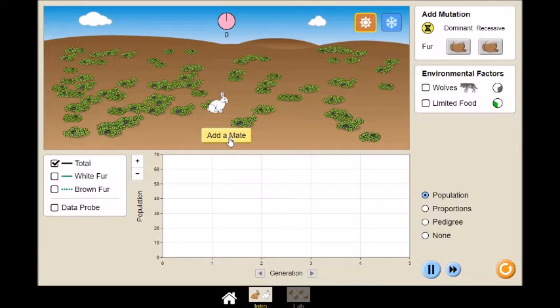Now it takes a little while, so just bear with me. But we're going to click add a mate and watch, the clock starts ticking. And this is generations. Okay, so we add a mate, so in this amount of time there'll be another generation. And watch the graph right here as the population increases. Okay, so 2 have 4 offspring. Now I've got a total of 6.